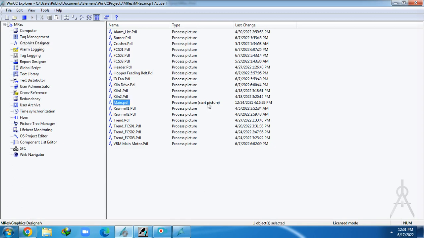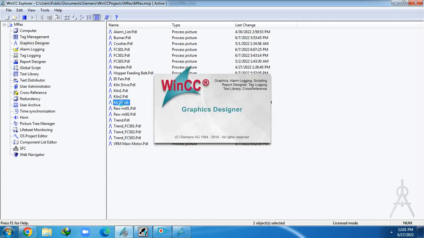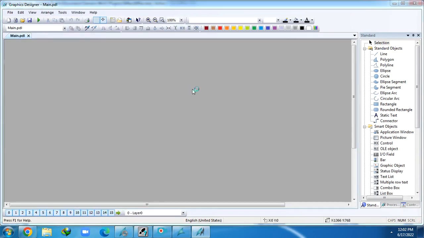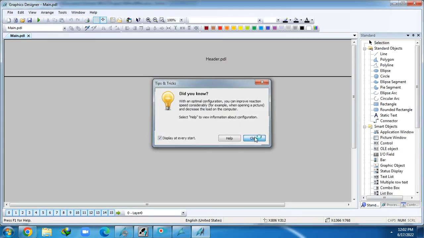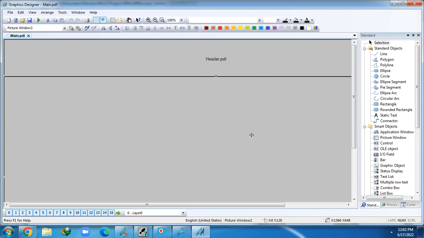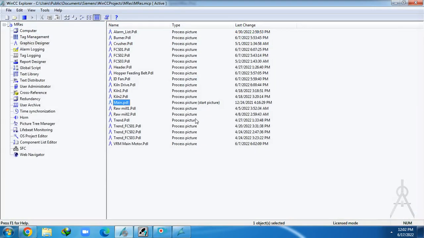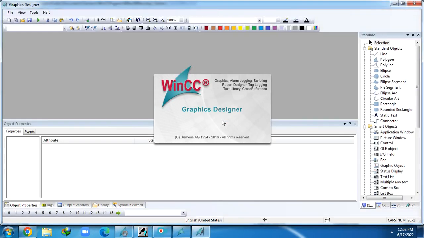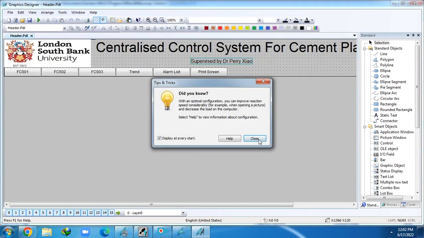This is the main screen. I start a picture when I run this project, and this is how it appears. When you open this picture, you can see there's nothing in it. I just divided it into two screens. The first one is picture window 1, and in picture window 1 I called header 1, and in picture window 2 I left it blank. And this is the header screen.